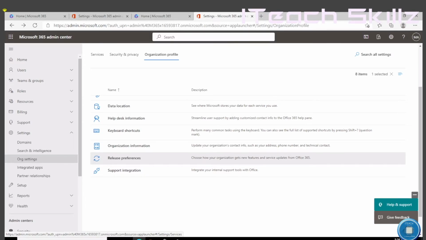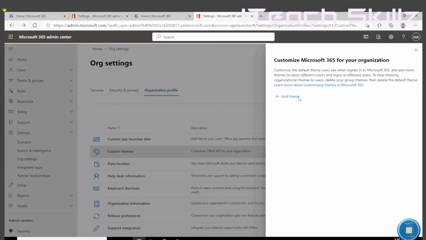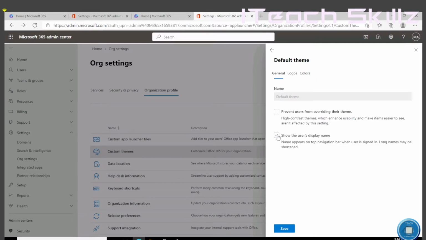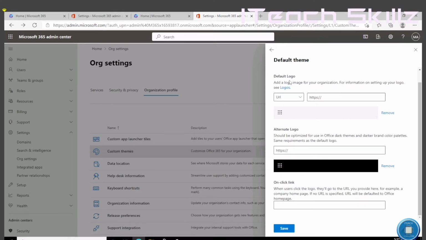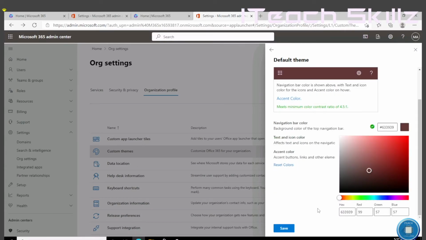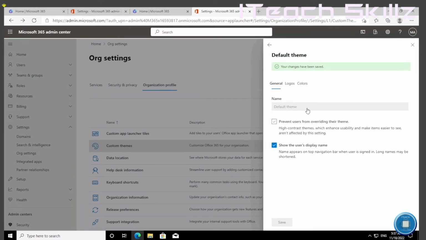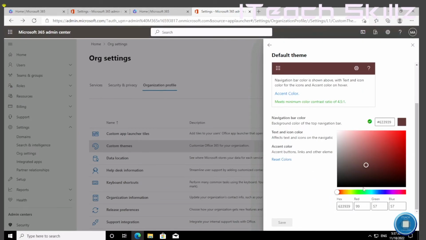The next thing we could try is we could come over here, scroll up, and click on custom themes. This is where you could add the colors you like. By default, we're going to select show user display names. We could do prevent users from overriding their themes. We could do that. We can add a logo, a custom logo, if you will. We can also add the colors. If you don't like these default colors, we can go ahead and change them to whatever we like. And now we're going to hit save. Now our color will be saved as that. So if we come back to colors now, you can see the colors we have are different.